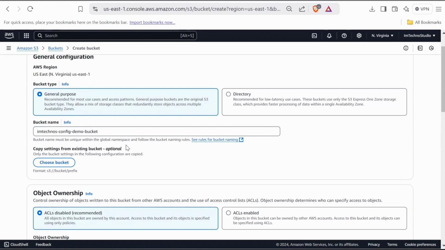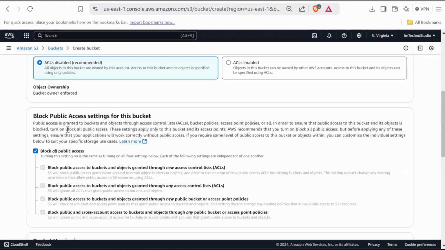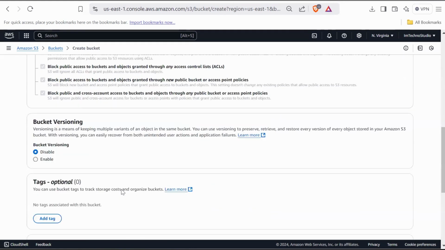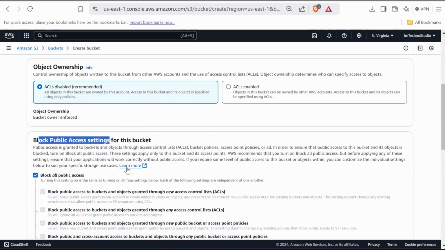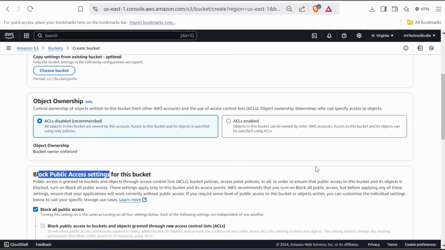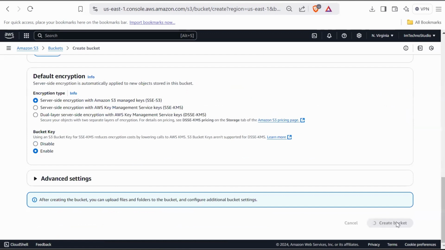Select the region closest to you. I'm choosing the North Virginia region. Ensure the public access is blocked in the settings. So by default, it's blocking all the public access at the bucket level as well as at the object level. So just click on Create Bucket.